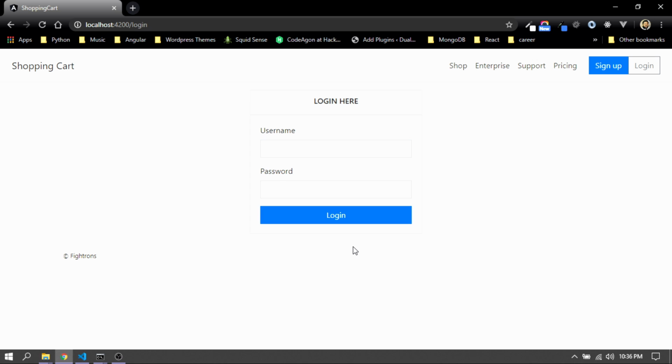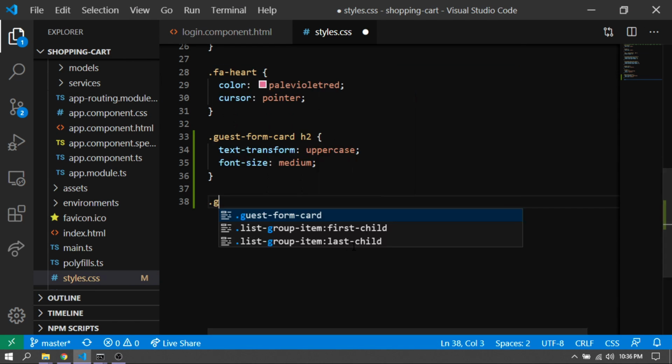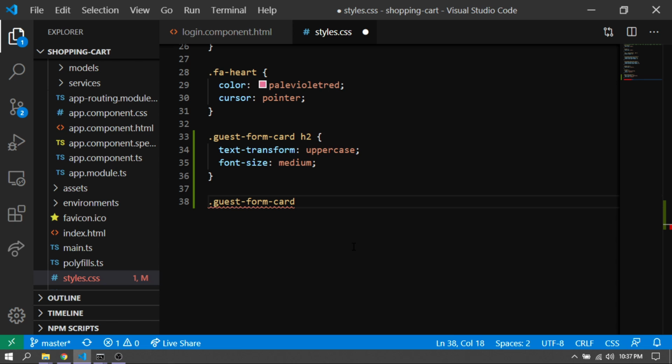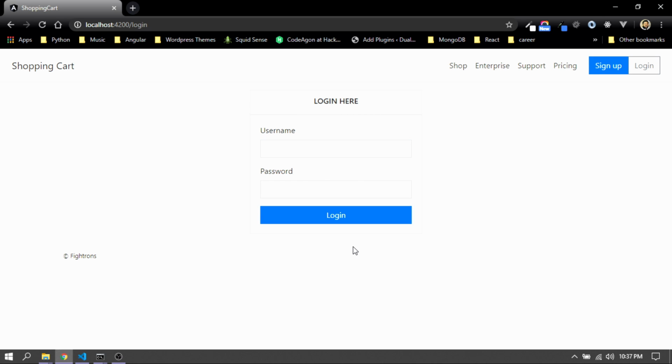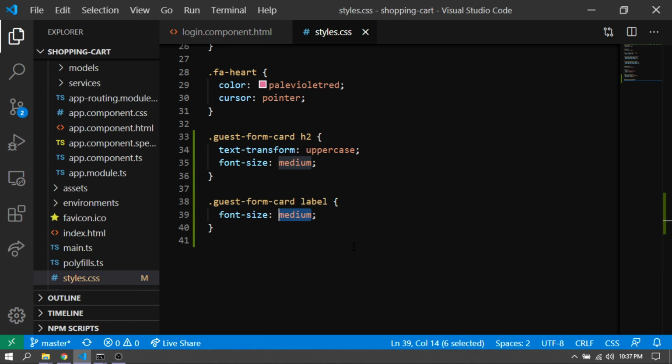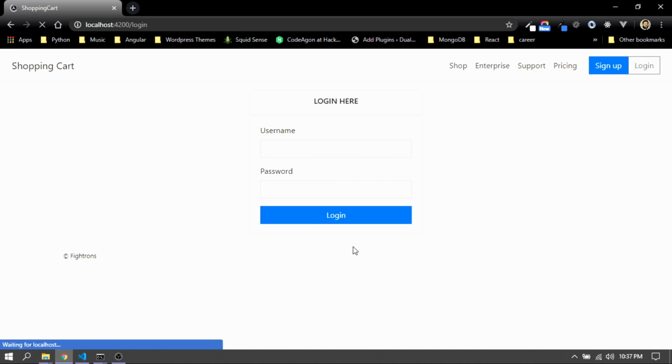And also I would like to have labels a bit smaller. Guest form card label, font-size, again medium would be okay. Let's see. It's actually already medium, so I just want to get it small. So you see, this looks better, and there would be error messages later. Maybe we might want to make those error messages smaller in size as well. Let's see how that goes.